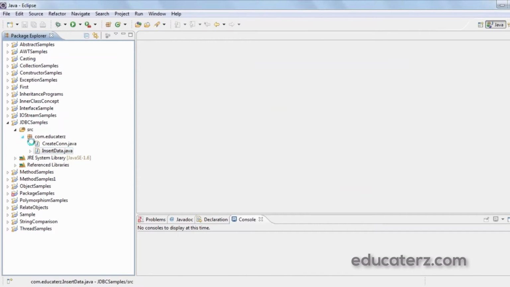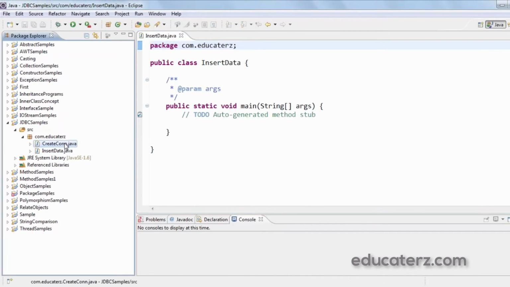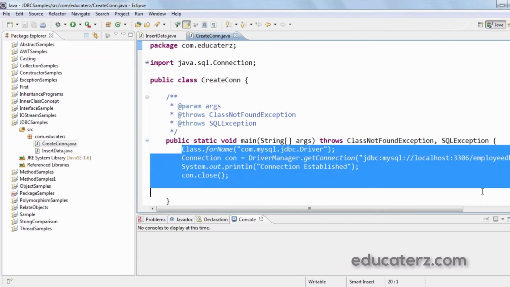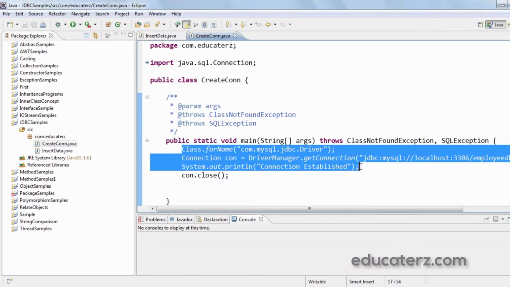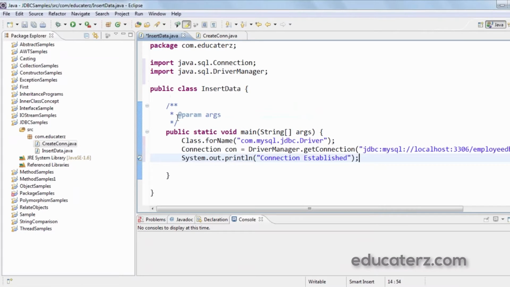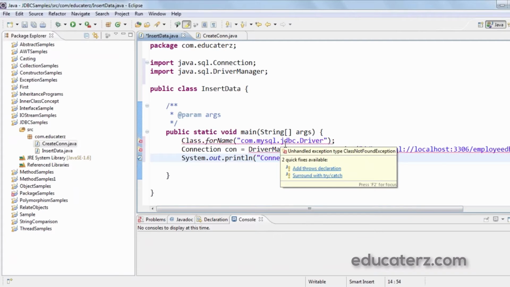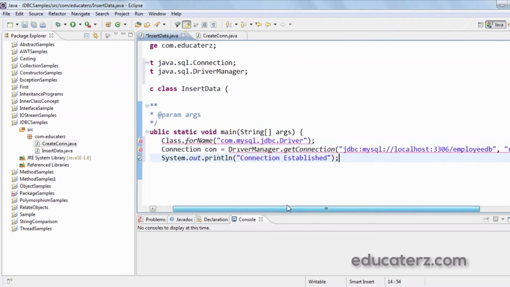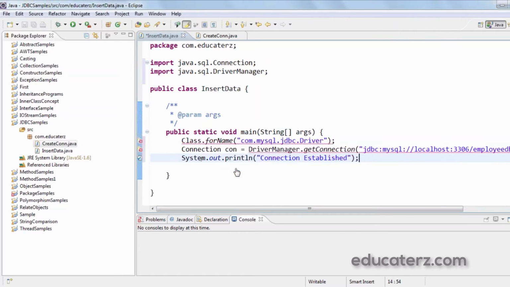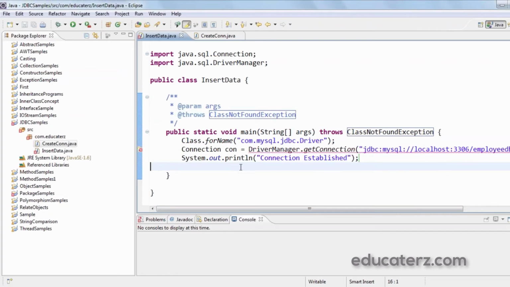First we need a connection to the database. This uses Class.forName to load the driver, and the driver name is com.mysql.jdbc.Driver. This throws a ClassNotFoundException, so just throw it out of the method.